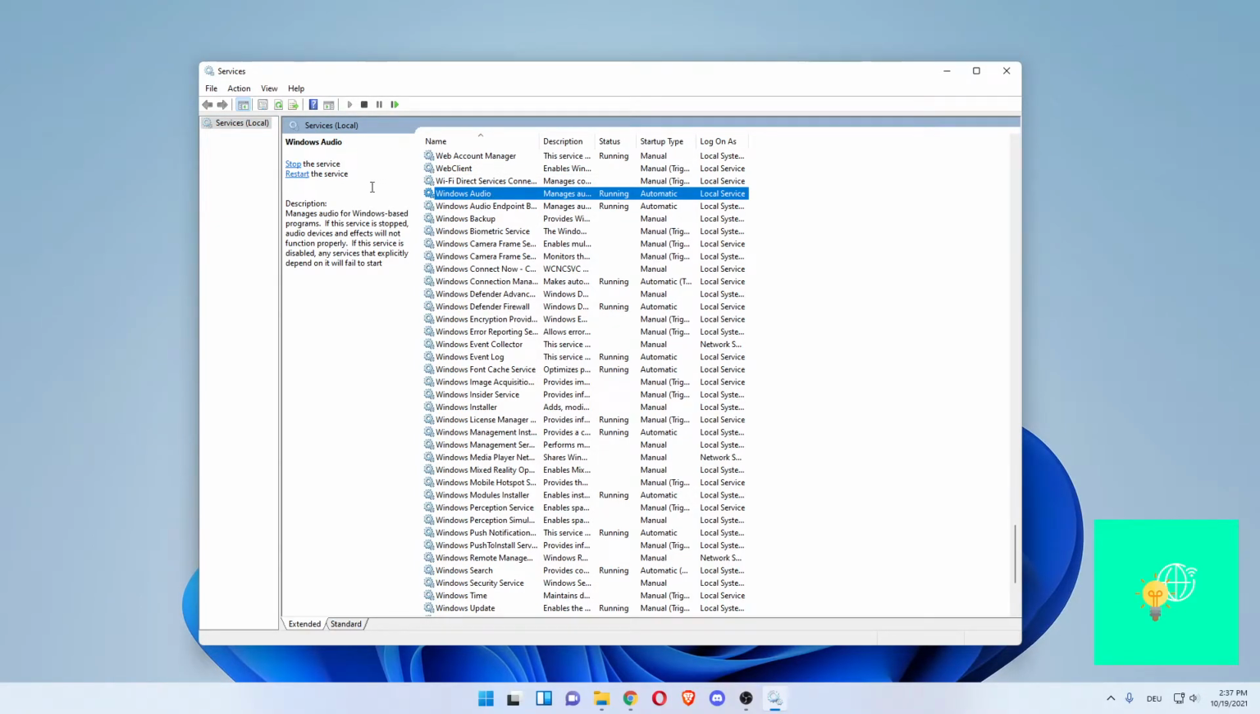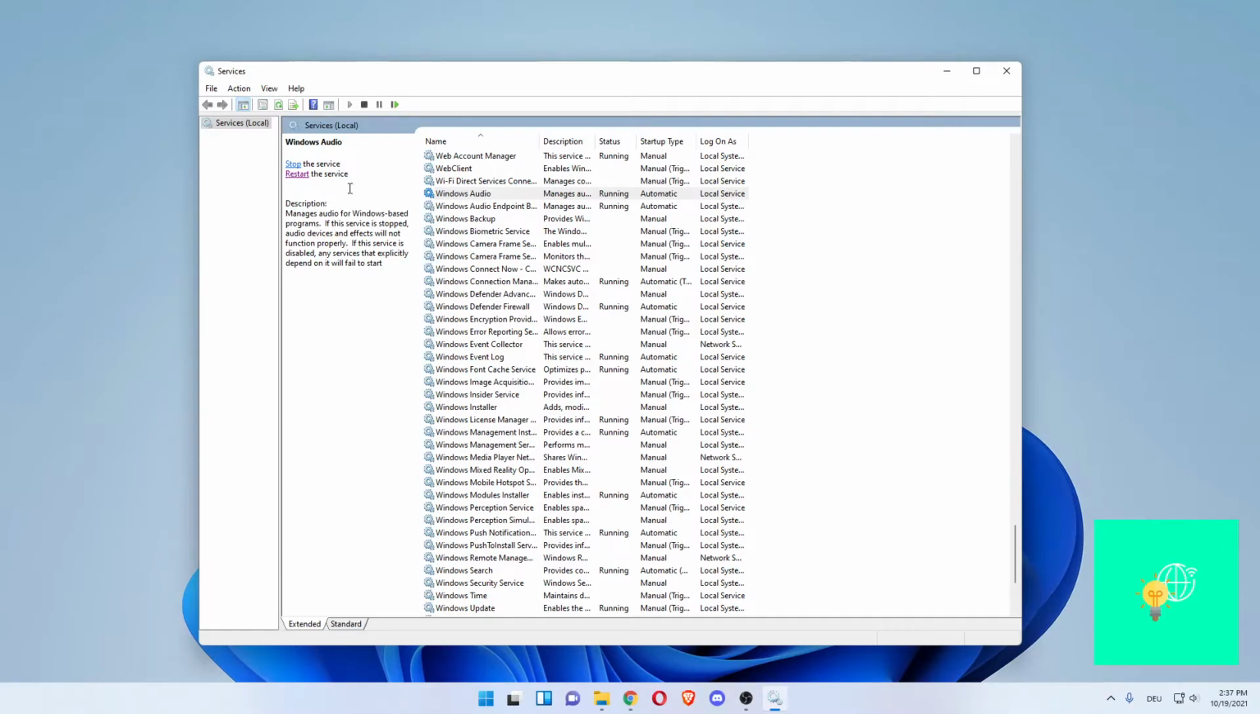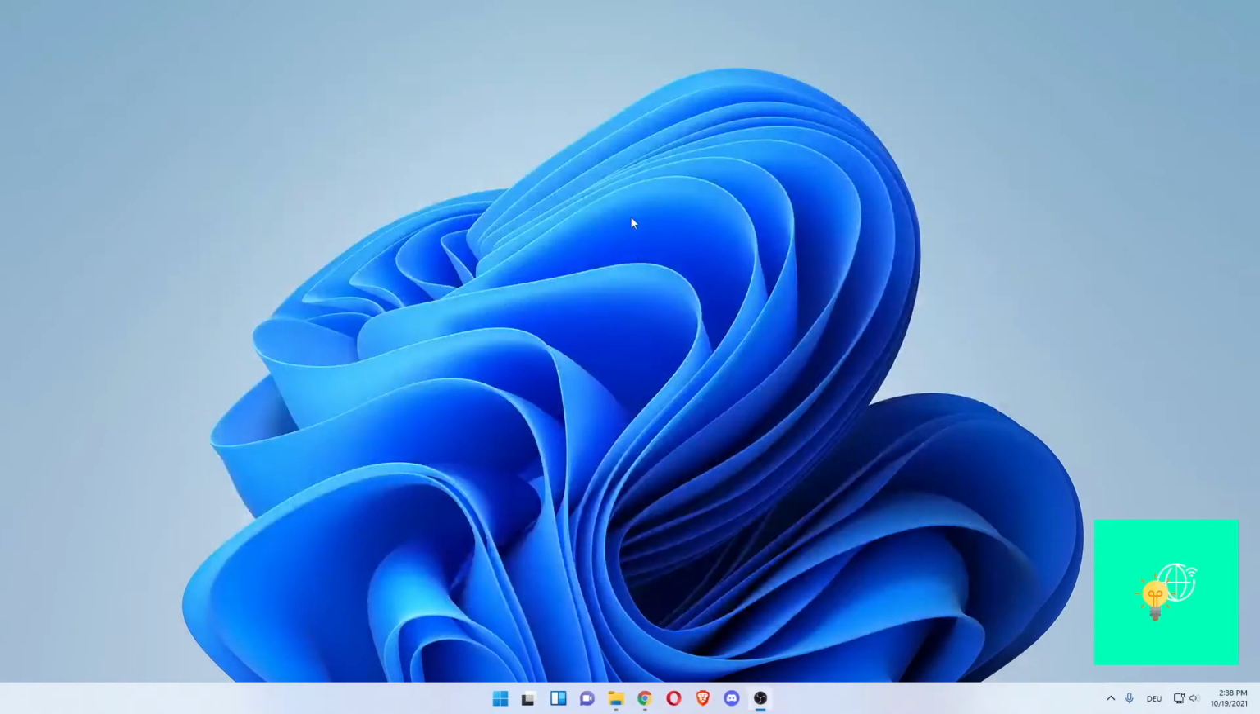Now what you want to do is click this restart button and wait until the restart has finished and the service has been restarted. You want to now run an audio file or just play the video or Netflix series on your TV to see if this helped the audio. If not, you can go back, close that up.